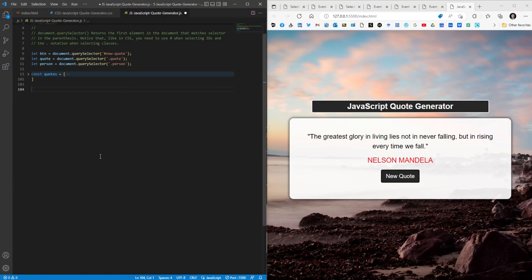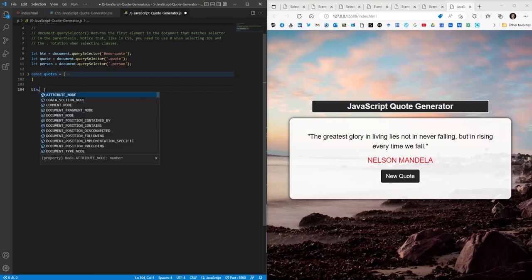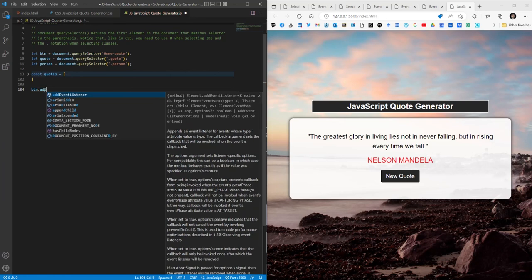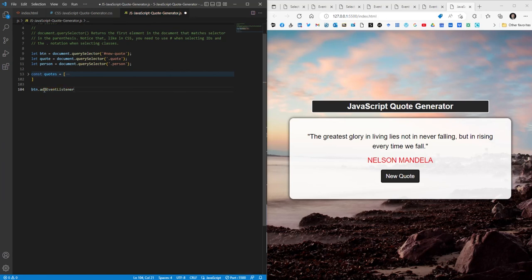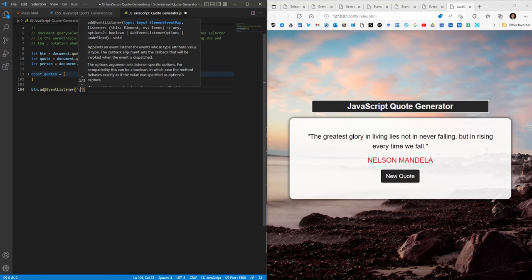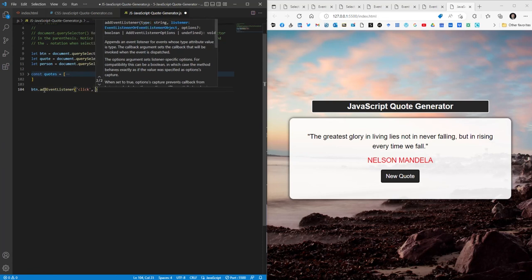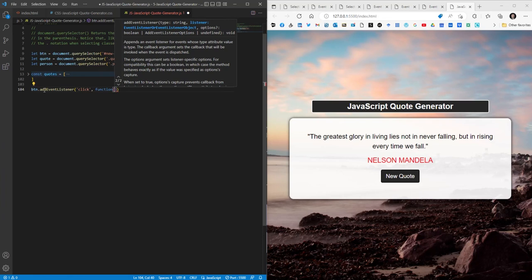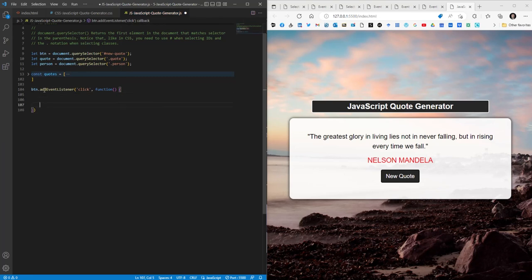Okay, so now we're gonna take our button, and we're gonna add an event listener to it. And that event listener is listening for a click. And then once it gets the click, it's going to run a function. And that function is going to be, let's give it some space.